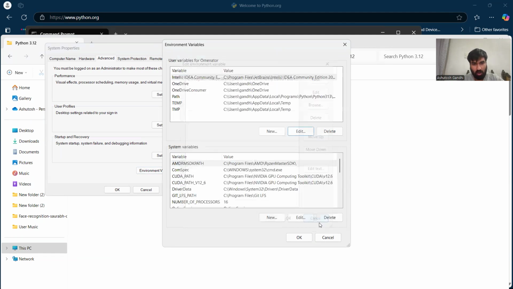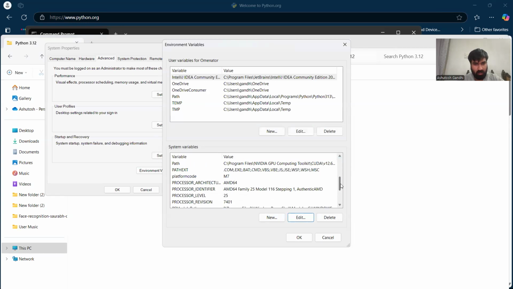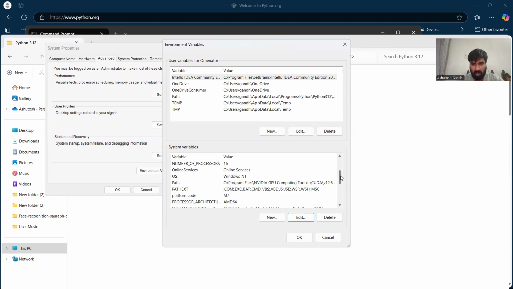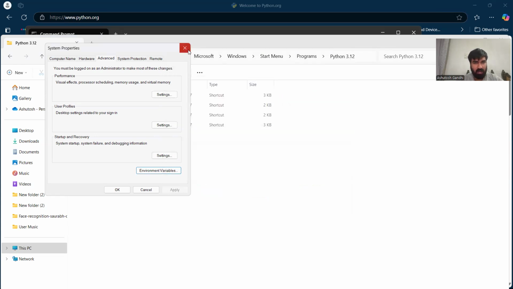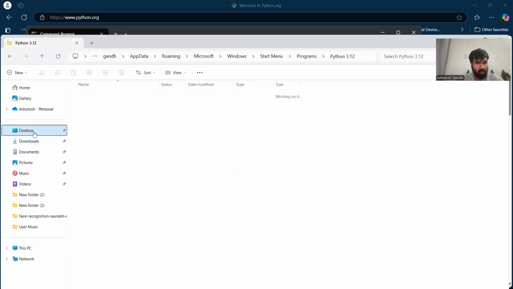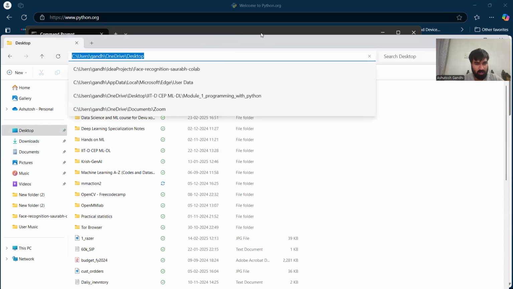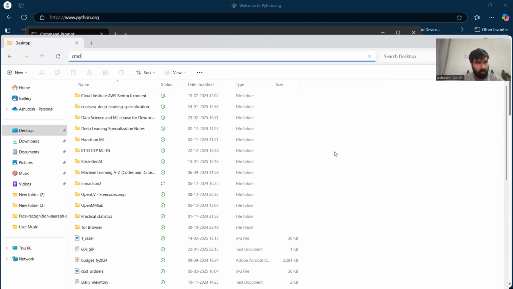Since I've already installed Python on my system, as you can see from here, I will not need to do it again, right? So just make sure that you add python.exe to path during installation. And once we are done with that, we'll go to the desired folder. For instance, I want to go to desktop. Here I'll just edit the file path and open CMD.